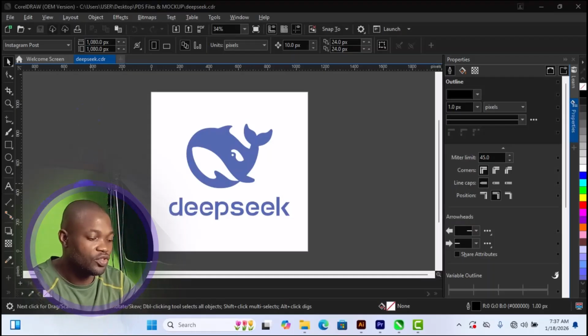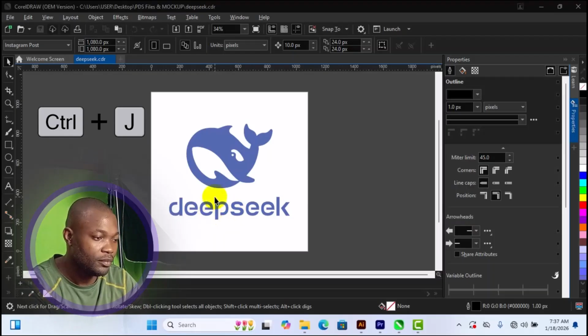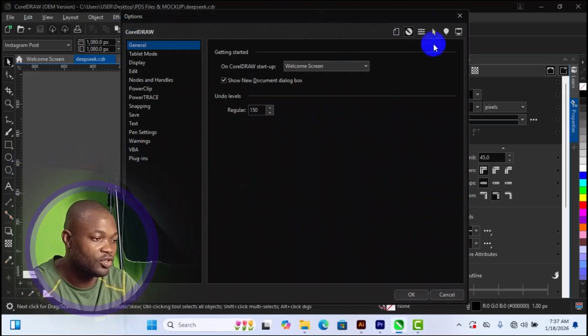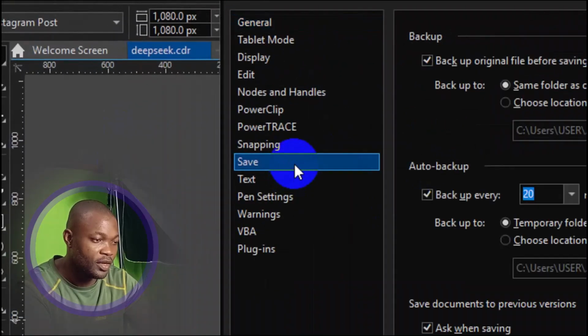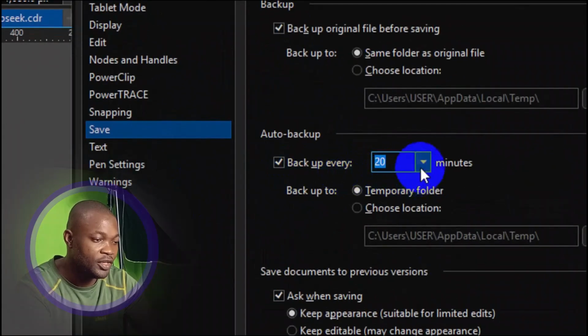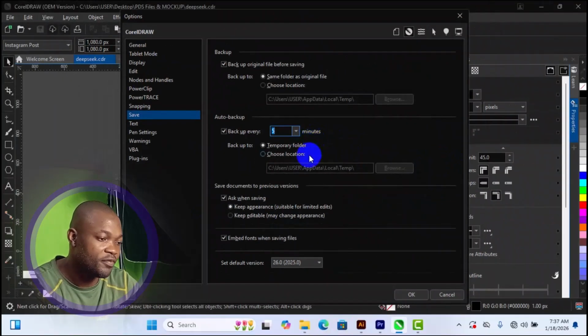So the very first thing you want to do is to go ahead and press Ctrl+J on your keyboard. Having pressed Ctrl+J on your keyboard, this is going to pop up right here. Next thing you want to do is to navigate to the Save tab. Under the Save tab right here, you have backup every 20 minutes. You can change from 20 minutes to about every 5 minutes, which simply means that for every 5 minutes, whatever you do in your workspace in CorelDraw is going to be saved.